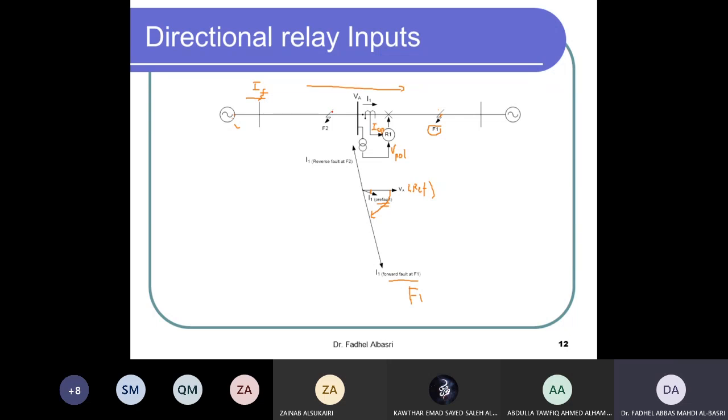So how do we develop this now? The torque equation will be a constant, which depends on the number of turns, core type and so on, times the magnitude of the reference polarizing voltage, times the current input, times the cosine of the angle between the maximum torque line angle, which is alpha here, and the current angle. As you can see, the position of the maximum torque line is already fixed by one of the settings, so we can fix it in the setting.